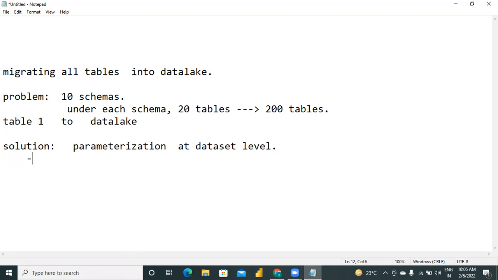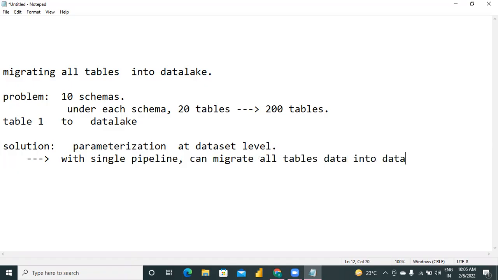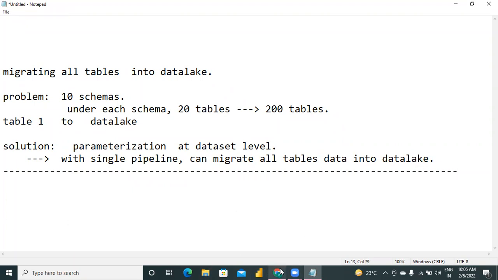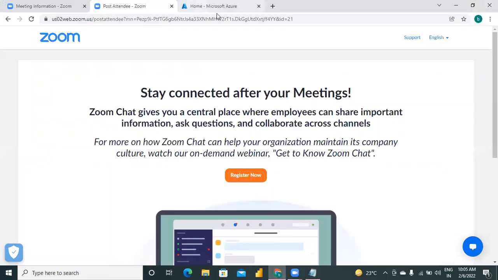Because of this parameterization at data set level, with a single pipeline you can migrate all tables data into your data lake, that is, into your target container or target folder of your storage account. So for this, from scratch onwards, we will build this solution so that beginners can experience it and experienced people can also understand this.